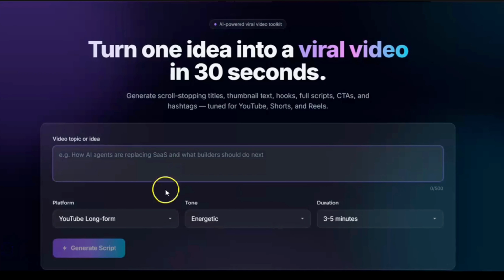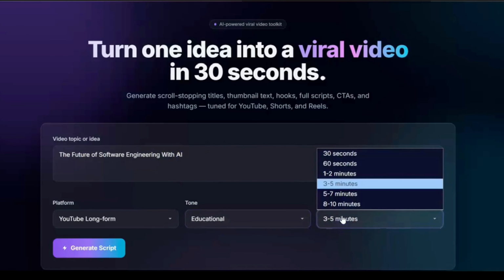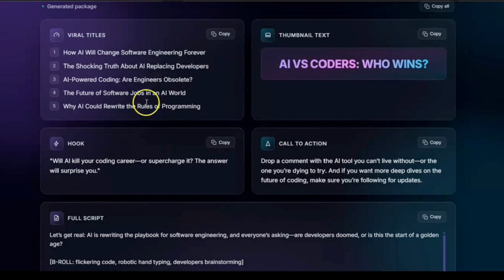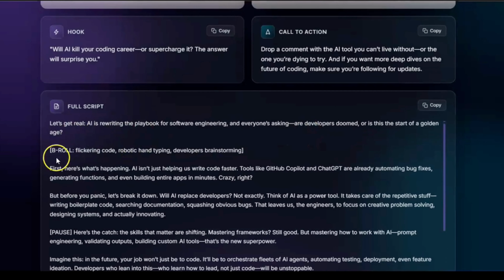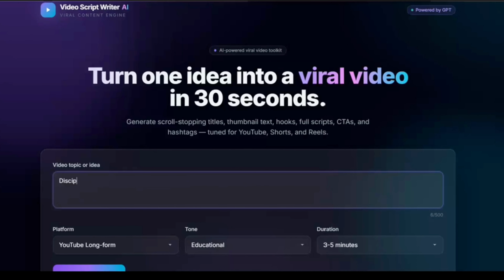Before building anything, let me show you the final application first. I am entering the future of software engineering with AI, selecting the platform, tone, and duration. Now, with just one click, the AI generates viral titles, thumbnail ideas, hooks, CTAs, hashtags, and complete ready to use video script.